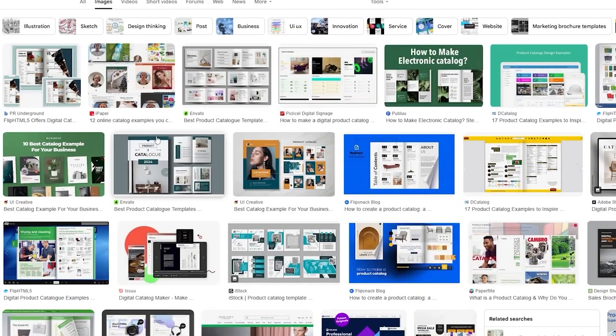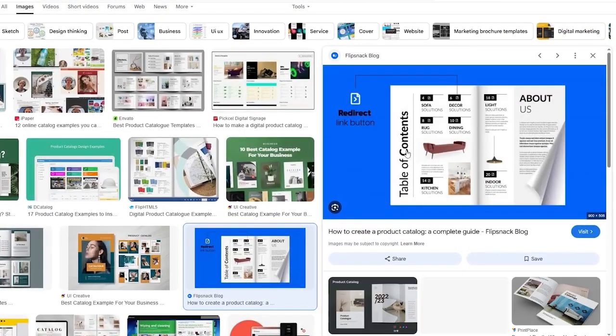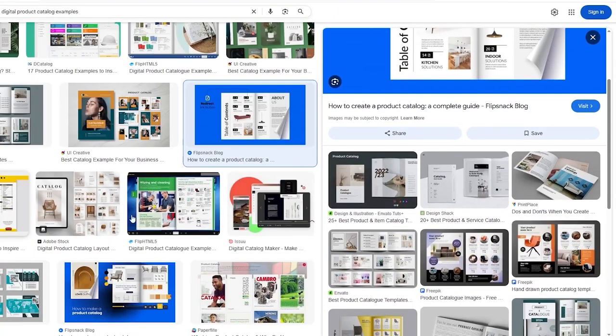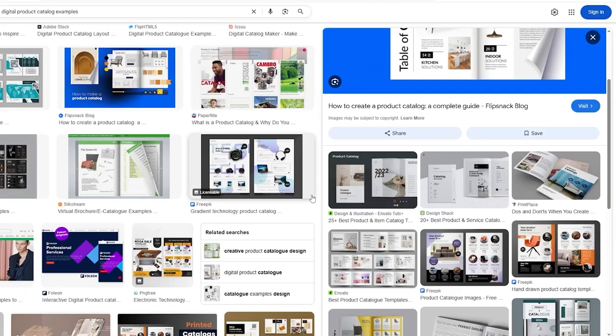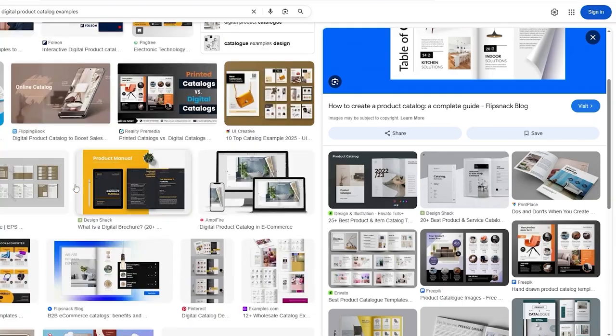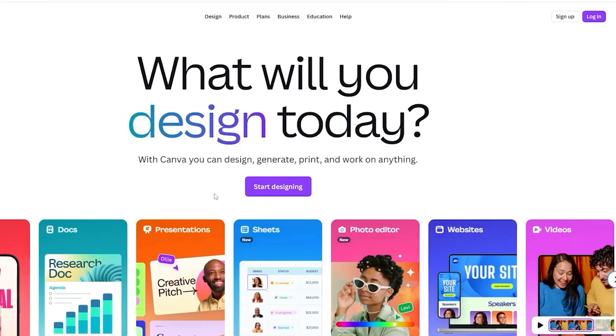So you can see a digital catalog will look something like this. It'll be like a magazine where it'll have a bunch of different products and the pricing and the details as well. So here you can see this image, right? So here is the table of contents, right? Here you can see all of your products, and then on the other page it'll have an about section telling you about the product, why it's unique, what it's made of, the process and everything. So we could create something similar over here in Canva as well. So let's go ahead and get started.